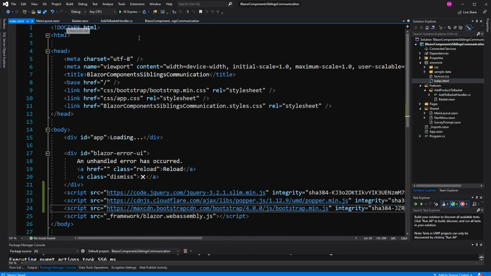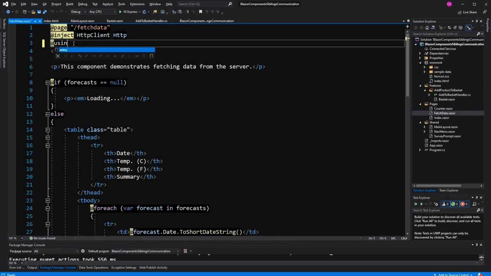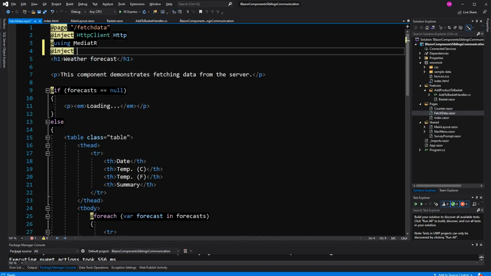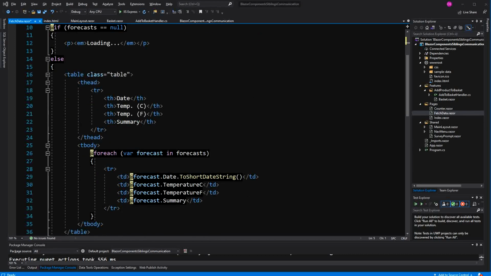So now, from somewhere, we have to actually use the mediator to send these requests, and this is happening from the FetchData component. So here I have to import the namespace too, and then I have to inject the mediator. So this is the object that we can actually send our requests with.